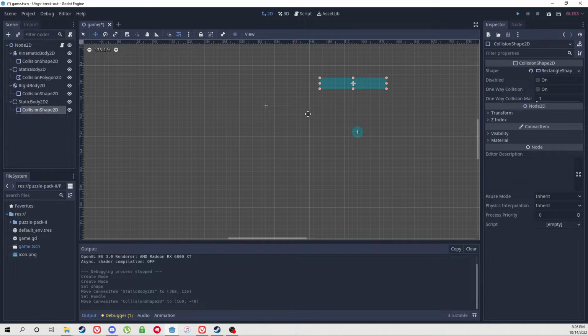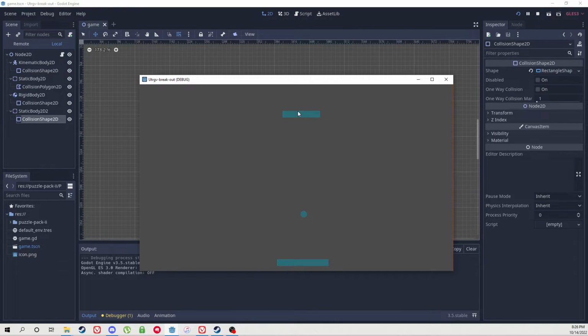We'll put that there. See if it works. So now on the paddle on the bottom, there's the brick on the top. All right, let's make it break.